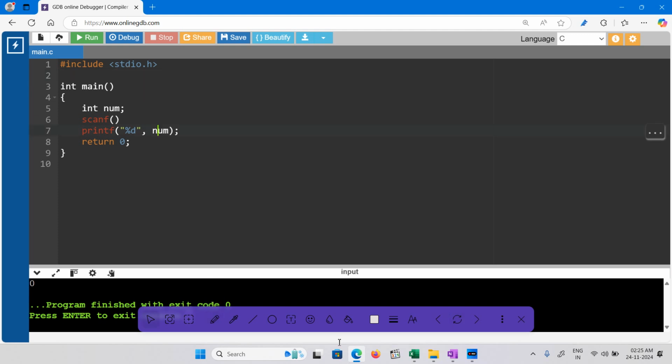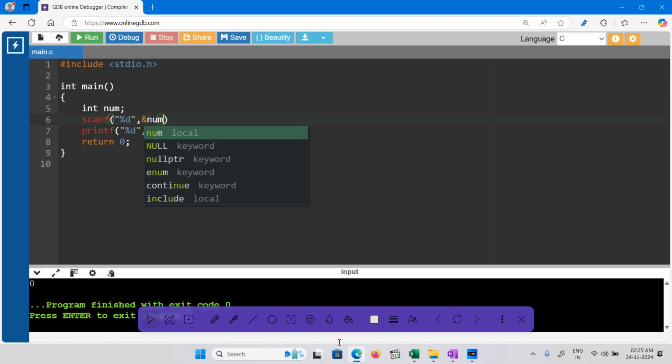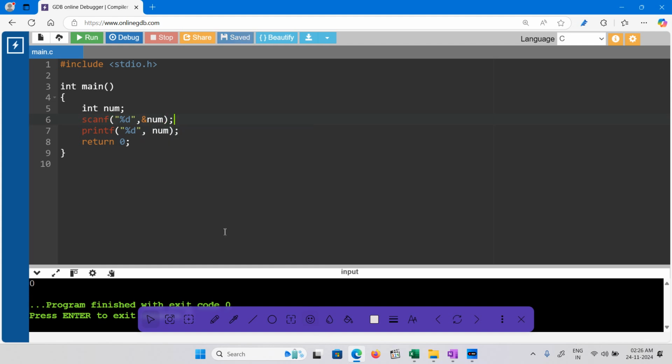Okay, so now how to take input? How many values do we want to take as input? One value. What is the type of that? Integer. So what is the format specifier? %d, simple. And now we pass the address, so I'm just using the address of operator, and I pass the name of that memory block. So this statement will enable you to take input through the command prompt, the black screen. And this particular statement is now going to print whatever value you enter.